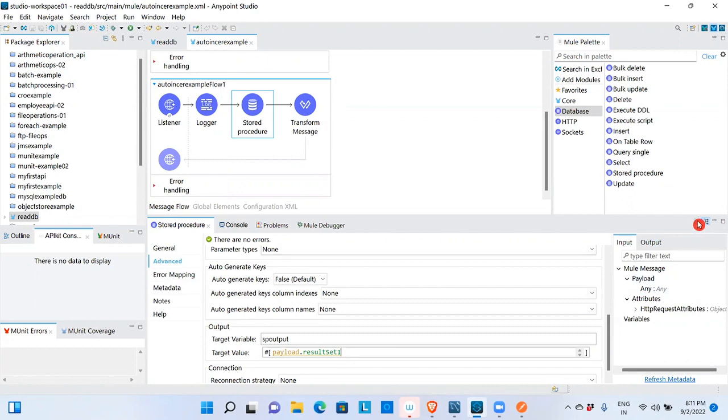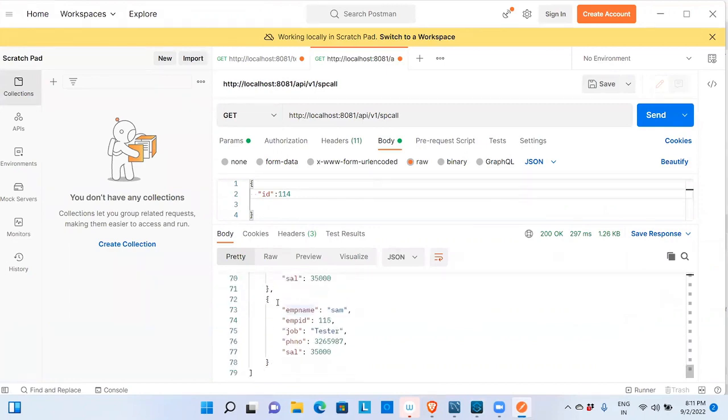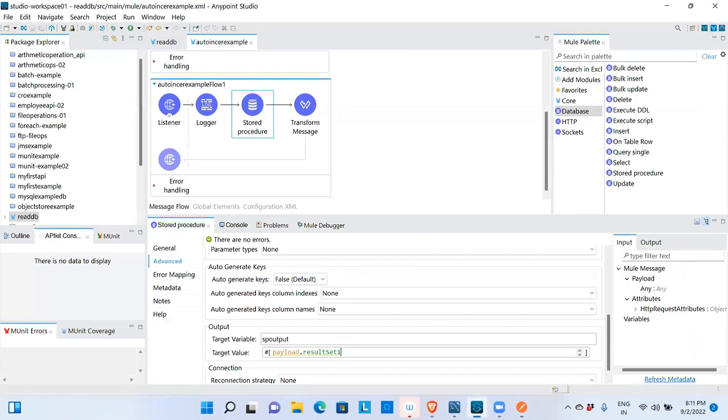Let's save, and I think we can execute here. Now you can see that only that particular data is available inside the variable. So this is the way we can map the target also. So this is all about the database operations, guys. In real time, 99% we need to call the stored procedure only. Just remember.